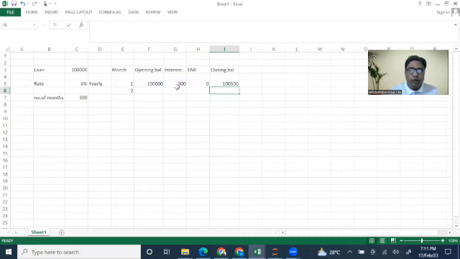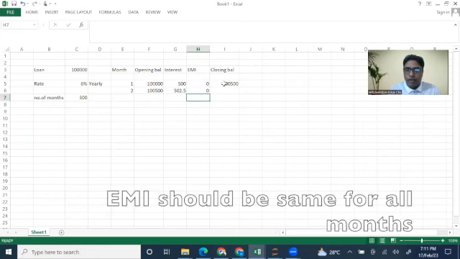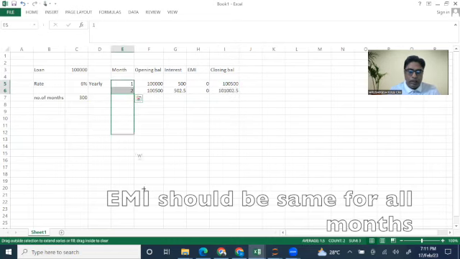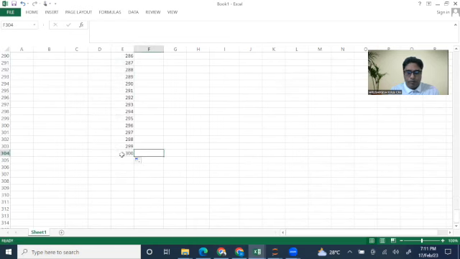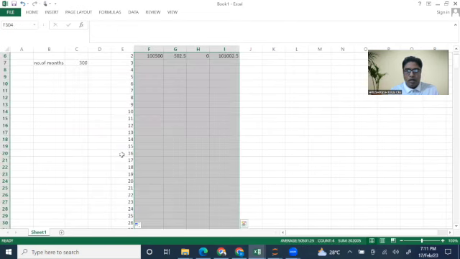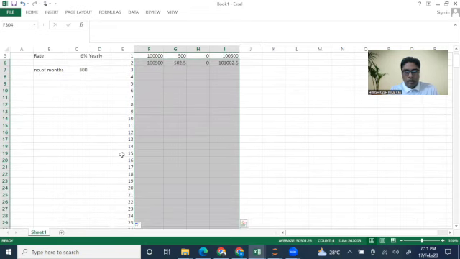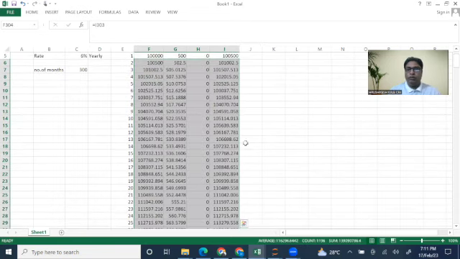You got this? Now, first year closing balance will be opening balance for next year. Interest, you just need to drag it. EMI should be equal to first month EMI and then closing. Now, if you drag this till let's say 300, perfect. So just take it down.